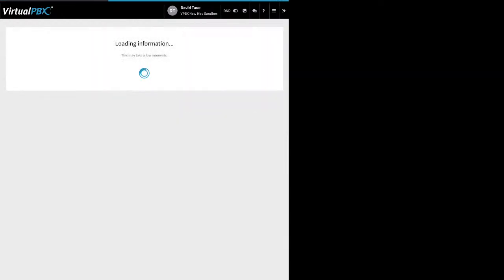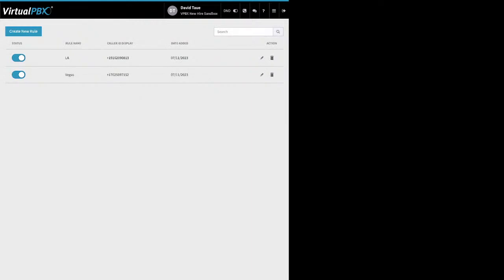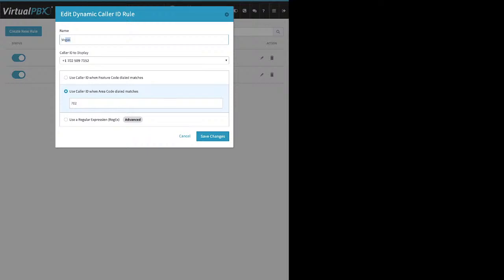Dynamic caller ID, this is a plan-specific feature. This allows you to create rules to change your outbound caller ID for your VoIP phone users. You would click on Create New Rule. I'm just going to click Edit here on an existing rule. You give it a name, choose a phone number on the account, and in this case, I said, hey, whenever my staff members dial a 702 area code phone number from their VoIP phones, the system will automatically change your outbound caller ID to the 702 number I selected. So it looks like a local call to the people they're calling.